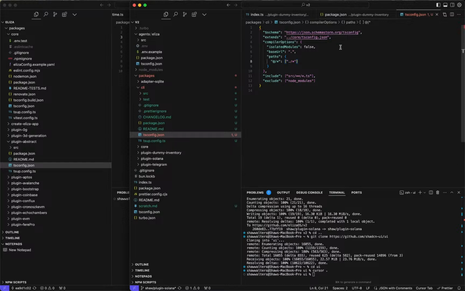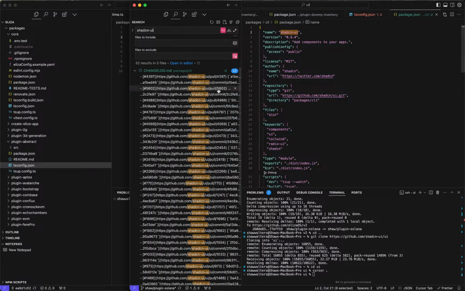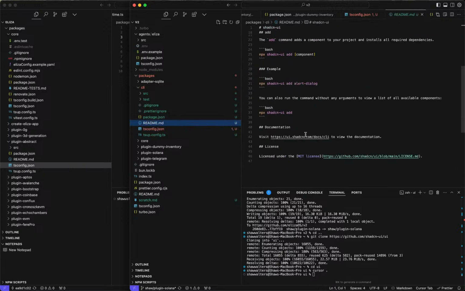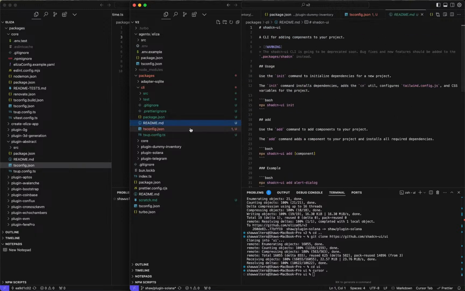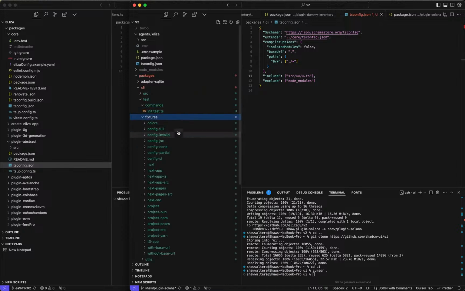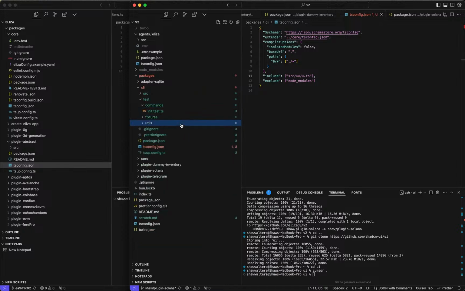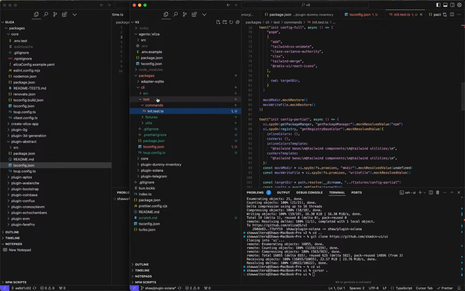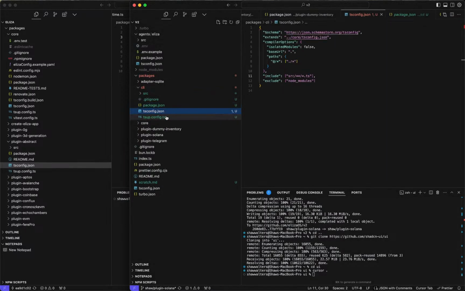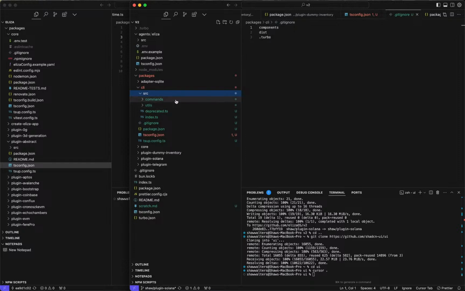Probably fine. Then something else. I'm just gonna say shad cn UI. Gotta delete some junk. Change log. But it's gonna be wrong. So we're just gonna do tests, but none of these are gonna be right. Not even close to right. We'll just delete tests. Rest seems fine.